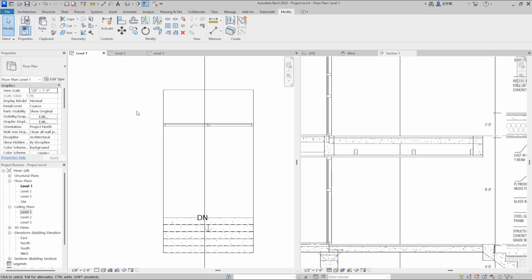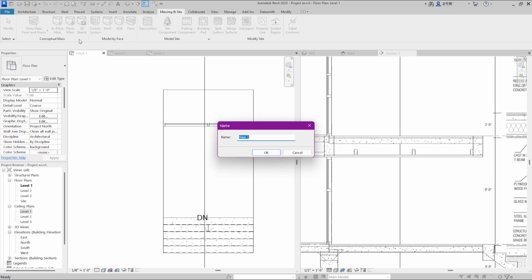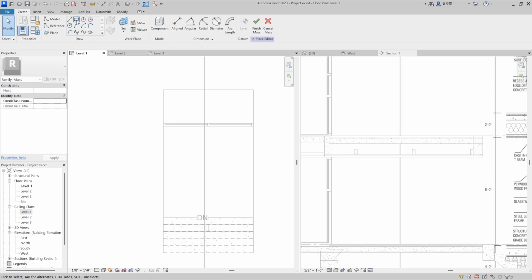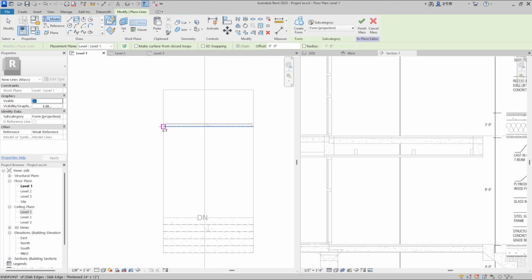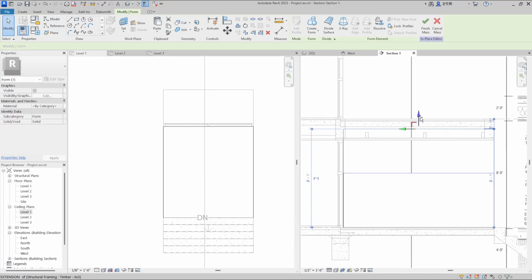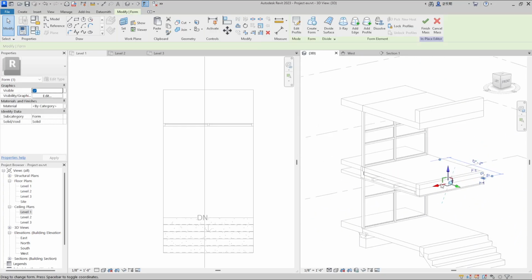For this, go to the Massing and Site tab and select the In Place Mass tool. Then, with the rectangle selected, draw the perimeter of the insulation material, and from the Create Form drop-down, select Solid Form. Once created, click on Edit Profile to adjust the height and size of the insulation.